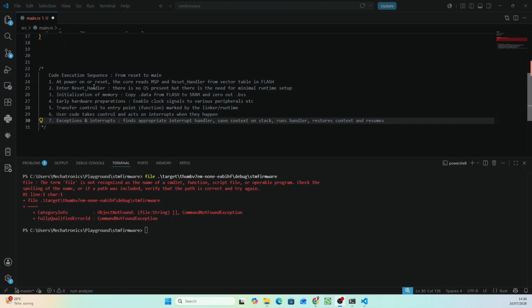So, when power is applied, you can see a 7-step process here. At power on or reset, the core, which is your processor, reads what is known as the main stack pointer and the reset handler from what is known as a vector table in Flash. I know a lot of things are packed into this one sentence, and I'm going to explain every single thing to you. So it says the core reads the main stack pointer, or the MSP.